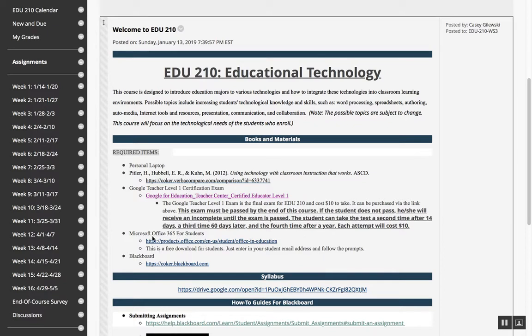Another thing you're going to need for this course is Microsoft Office 365 for students. It is free for students. All you have to do is use your Coker email address and follow the prompts to download it onto your computer. And the link is right here for you. And of course, you're going to need Blackboard, since everything is online and everything will be turned in through Blackboard.